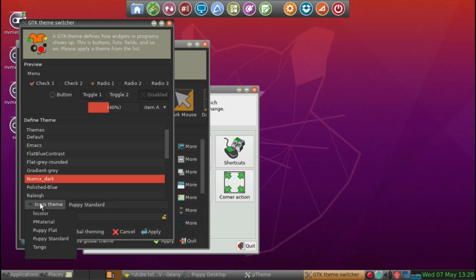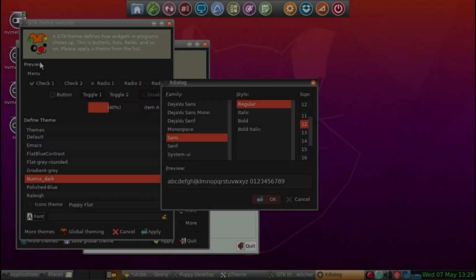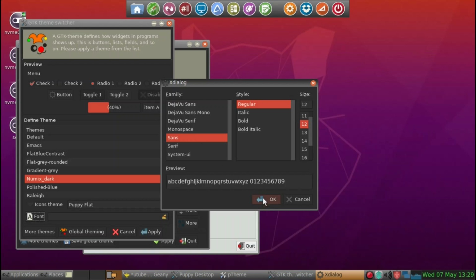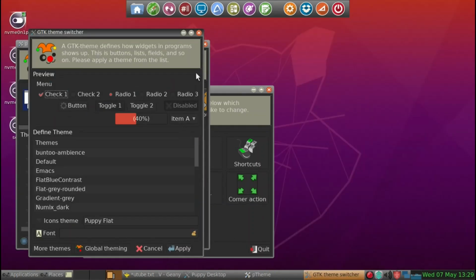For icons theme, I prefer Puppy Flat. This is mainly for the ROX Filer icons. And then font. Right now these fonts are configured by default at 10, and we'll just make it slightly larger. And you'll see that it gets a tiny bit larger here. And then we're going to apply now, and we're just going to close everything now.